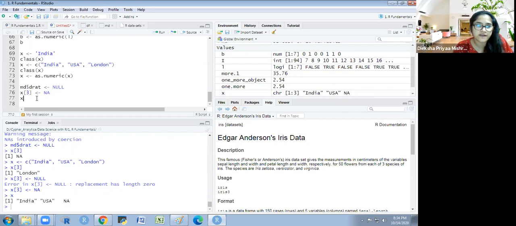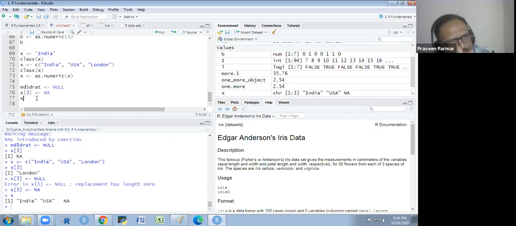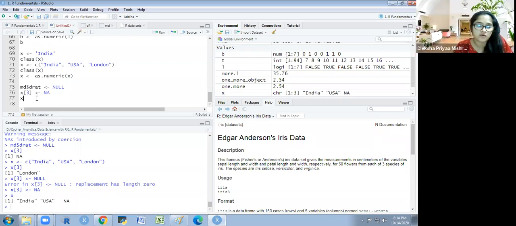Sir, are we finding the missing values? Yeah, you could find them. I'm not able to get it, because when I run this command, my console is not showing anything to me. Like the null has been assigned to MD dollar draft.